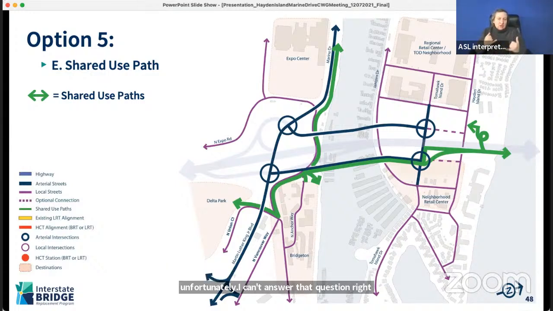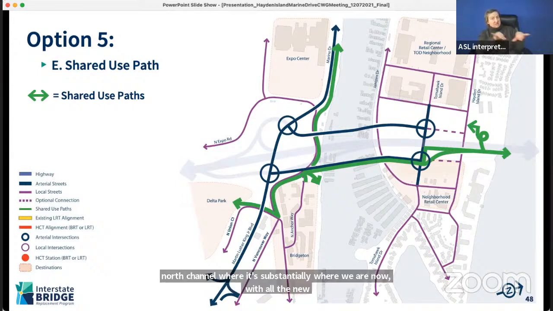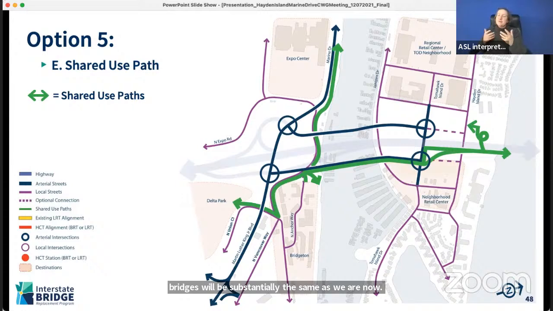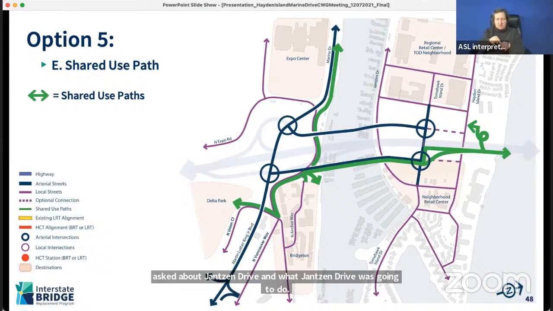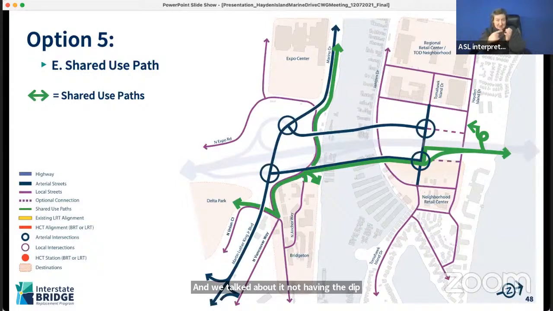So, but you're saying that as we cross the North Channel, we're substantially the same as we are now with all the new bridges? No, I was going to continue a little bit in my statement. When earlier, I can't remember who it was, asked about Jansen Drive and what Jansen Drive was going to do, we talked about it not having the dip, being straighter, if you remember that conversation. So Tomahawk Island Drive could be the same thing, right?